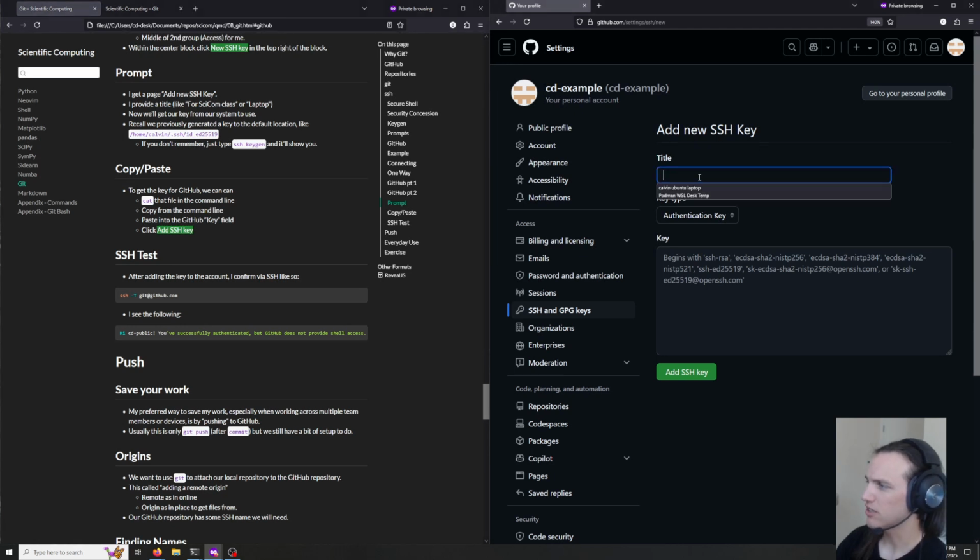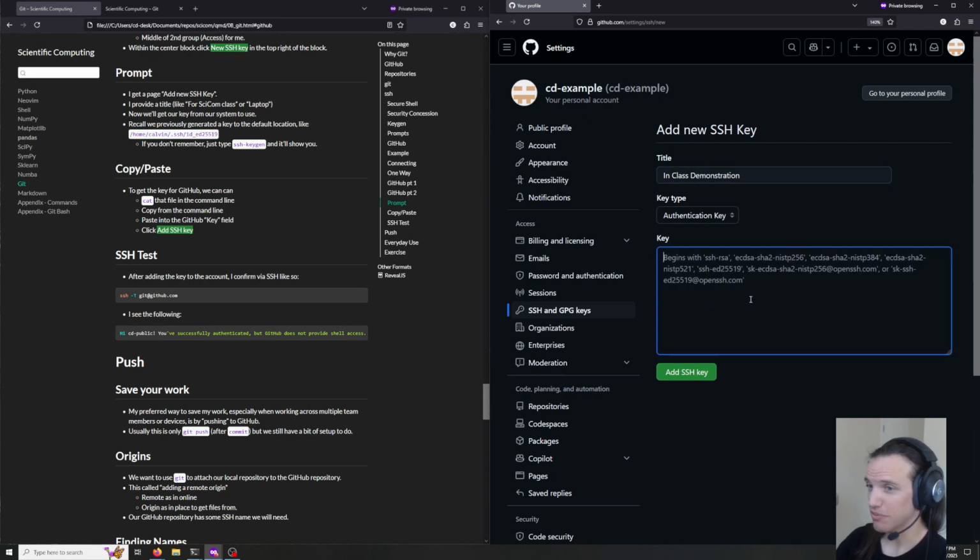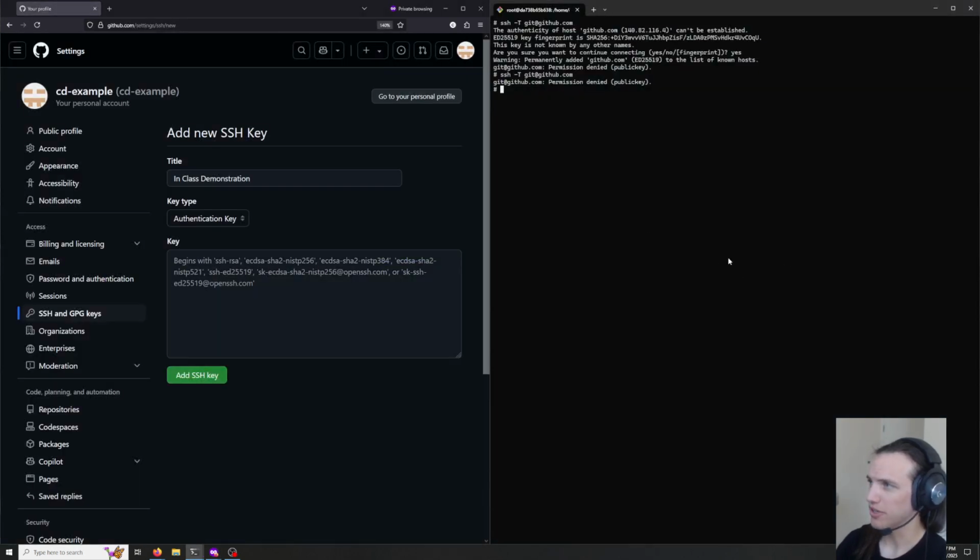I'm going to give the key a title. It is going to be in class demonstration. It is going to be an authentication key. We're just not going to change the defaults. And now I have to copy my key into this window. So how am I going to do that?